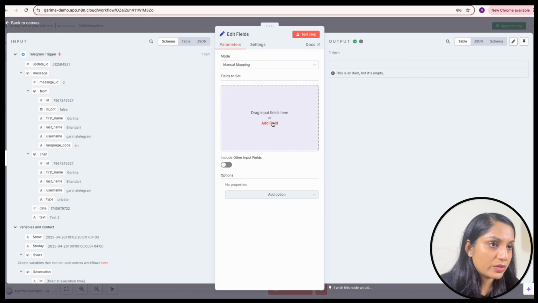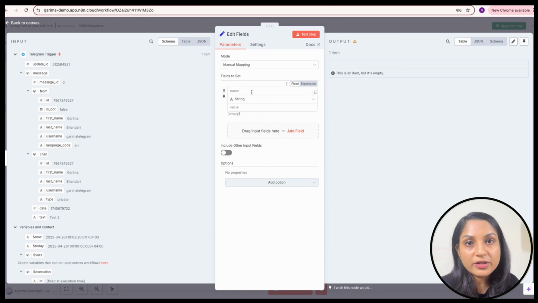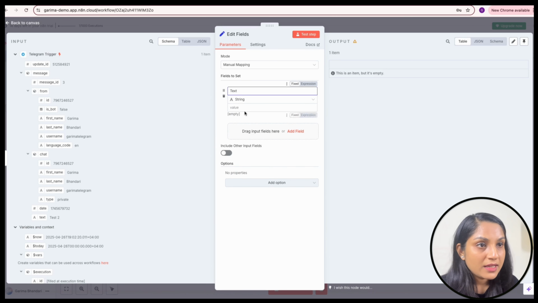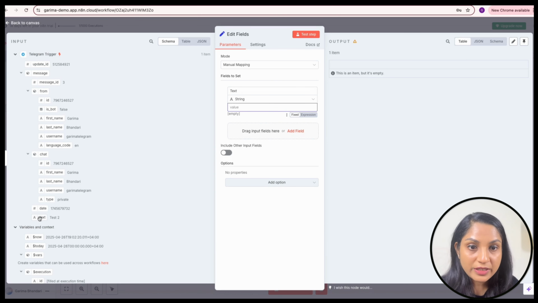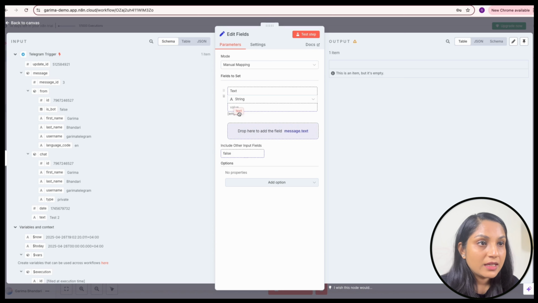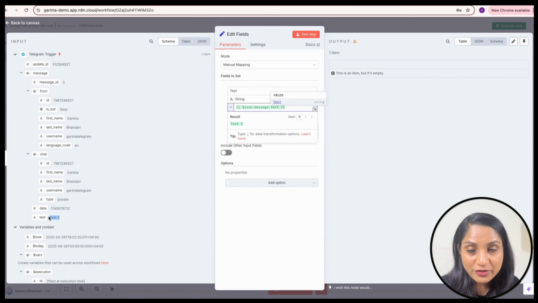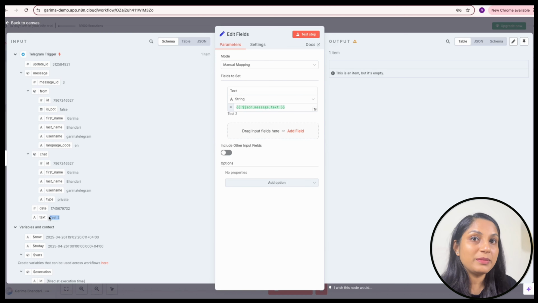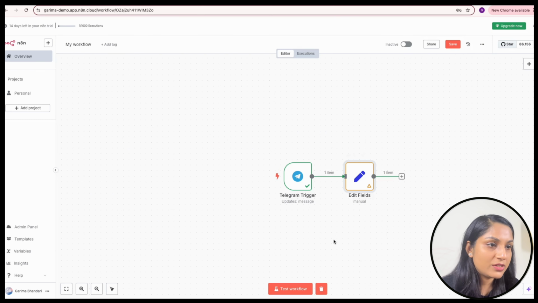The next step is to click on this add field button. I'm just going to give it a simple name. Let's say text. And the value will come from this text parameter. Test 2 was the input that we had given from the Telegram message. And this test 2 will become the value of the field that you are creating. So that's the reason using the test data keeps it a little simpler. Okay, so now let's just save this.